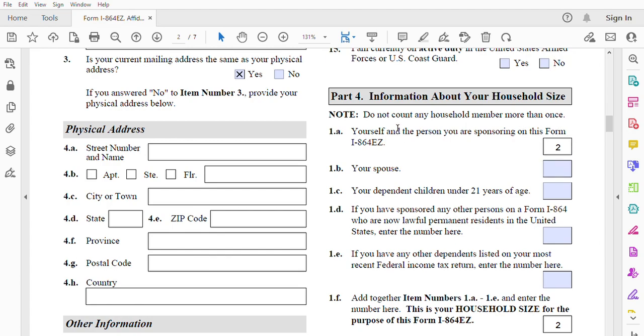So yourself and the person you are sponsoring on this form. If the petitioner and the spouse, that's two. Do not add spouse over here. So two, it's already populated right here. The total of the household size, so it's two.